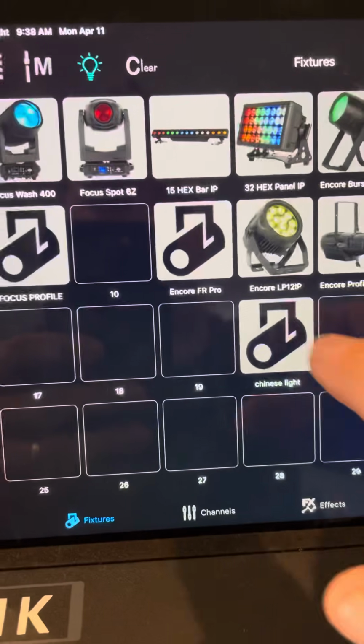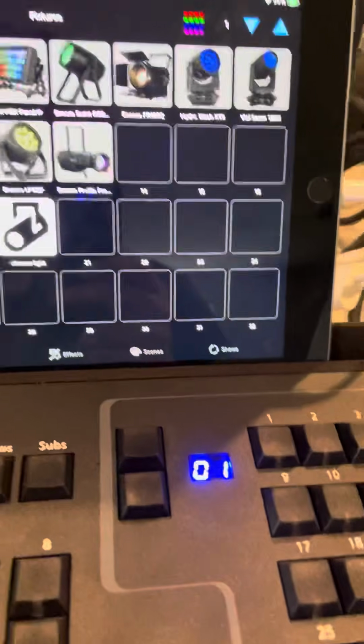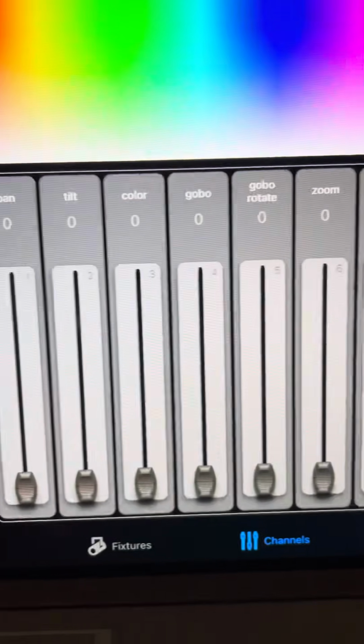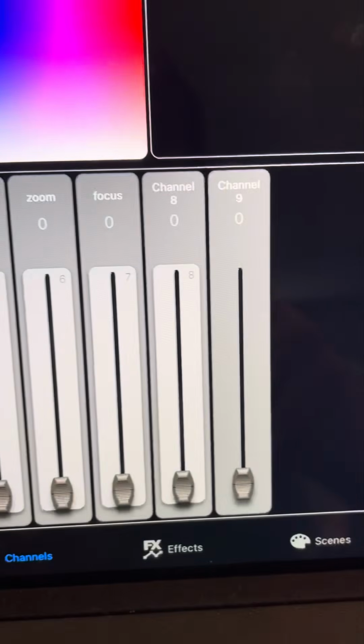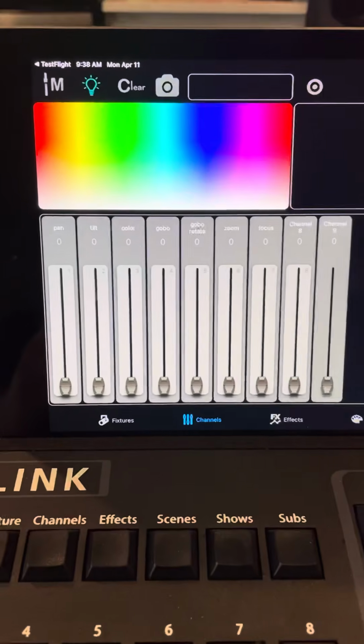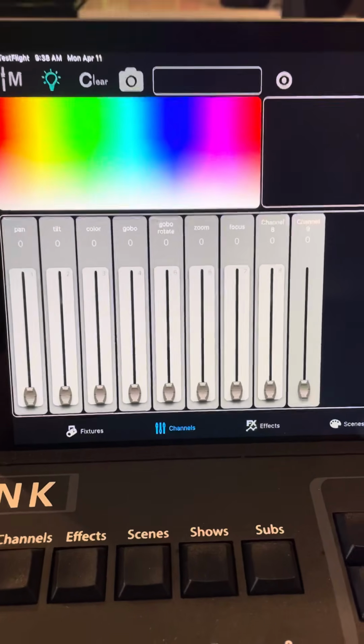When I select it and I go to channels, you'll see there are all the channels that we created. And if you remember, I didn't do the last two. And then you can control this light. It's simple, it's easy, it's awesome.